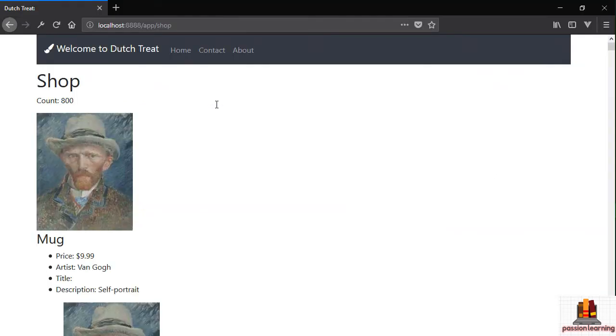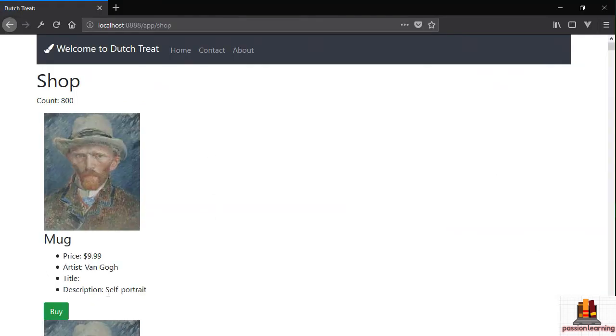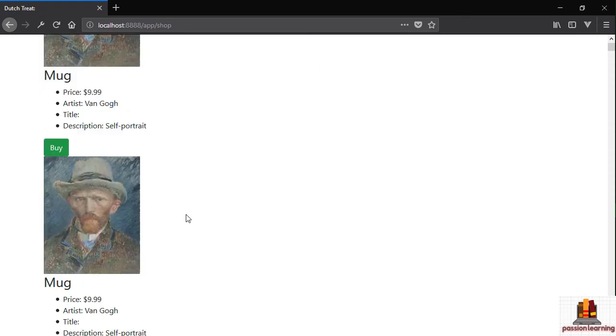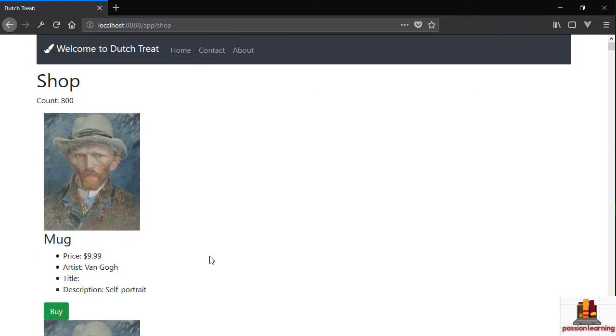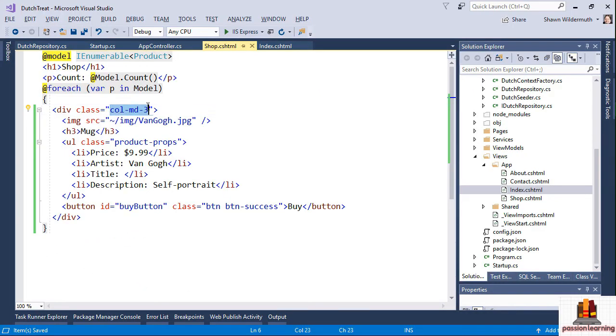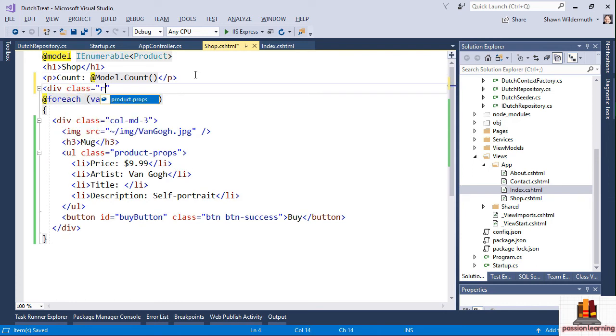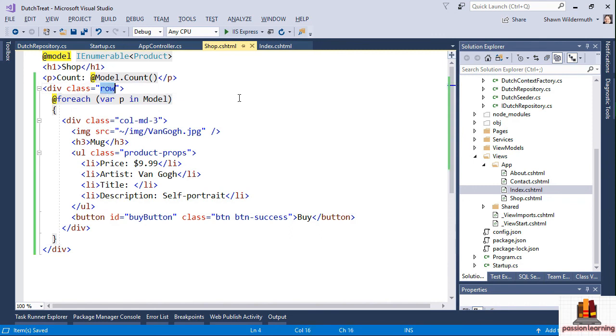If we refresh the page again, we'll see that they're now all together, but they're still not giving us 4 across. The reason for that is that the column values really only work normally when they're inside of a row. So we want to take all the generation of the 800 of these and put them inside a div with the class of row. Now these rows are interesting because even if the whole page becomes smaller later, it's still going to treat what's inside this row as a grid of 12.